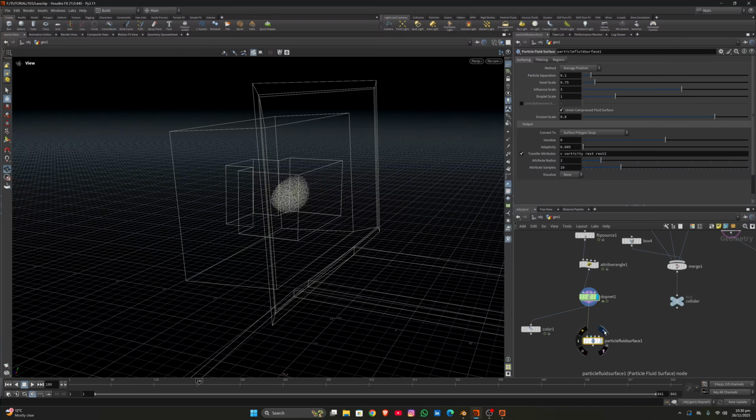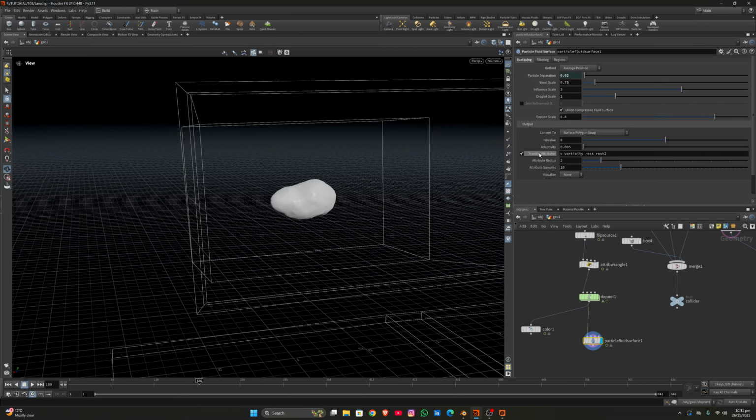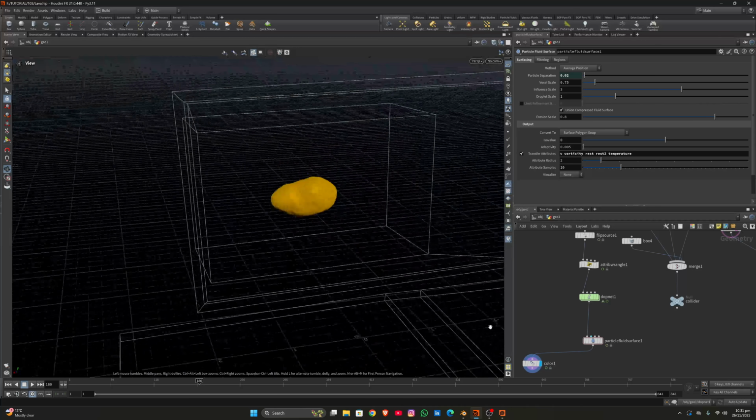Now, as you can see, we have the shape of the simulation. Right now there's the option for transferring attributes, and I also want to transfer the temperature, so I'm going to type in temperature. So we have the temperature attribute here. Now we can connect the same color to this and we can have a look at it, right?